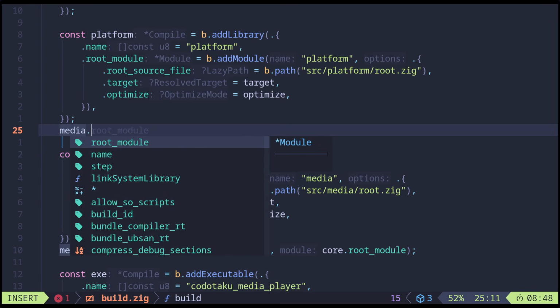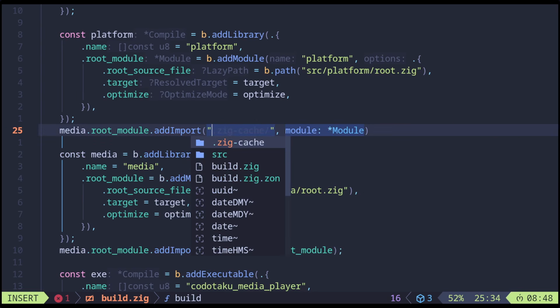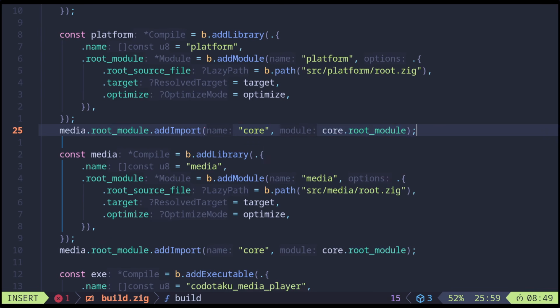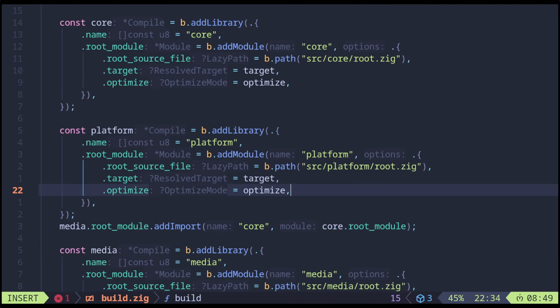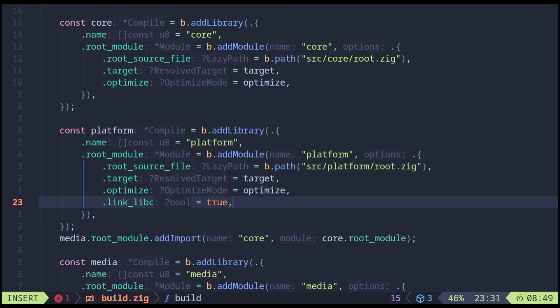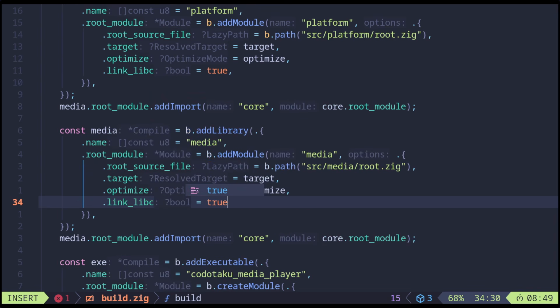Again, by the way, the order doesn't really matter. This is a build graph. As long as you can reference the stuff that you need, you're good to go, right? But anyways, so here again, the core, and here we're going to go with core.root_module. Now, of course, for the platform and the media, we need a few other things. We're going to need to link libc, so put that to true. We're also going to need some system libraries, but let's add link libc here first so we don't forget. So we're going to link libc in both the media and the platform.